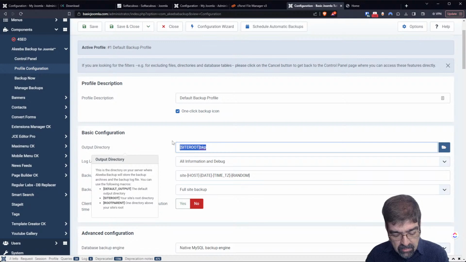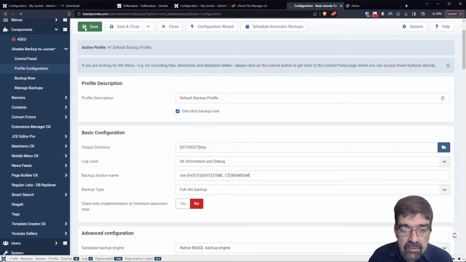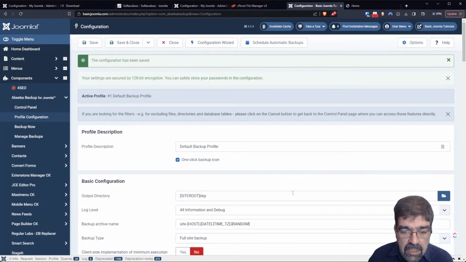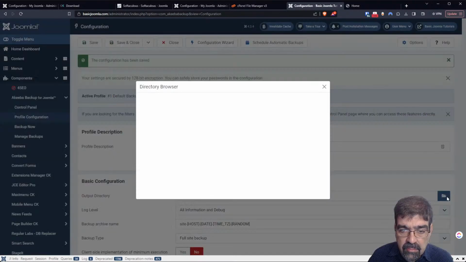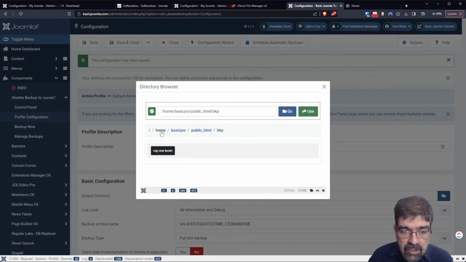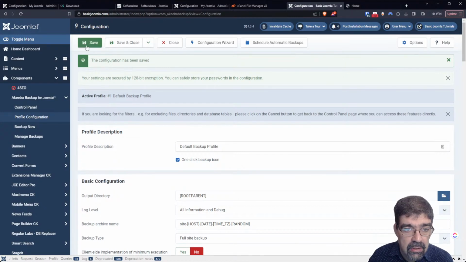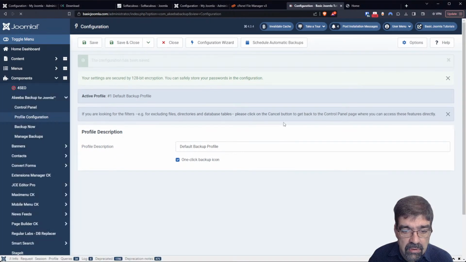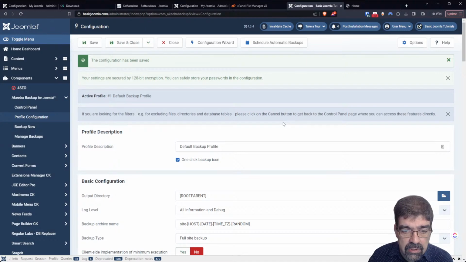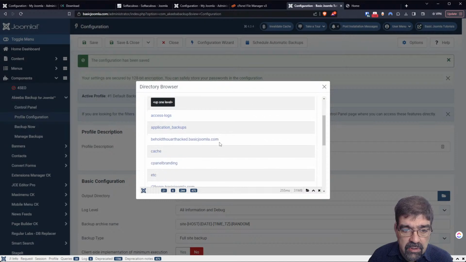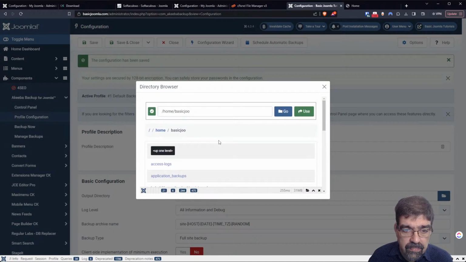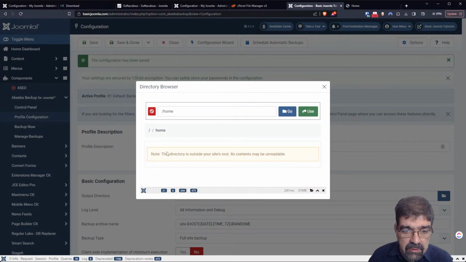Site root, I'm going to copy that, save. Yeah, that's saved. Maybe it doesn't like going all the way out to the root. Root parent, save. That worked. Curious. Up one level. No.